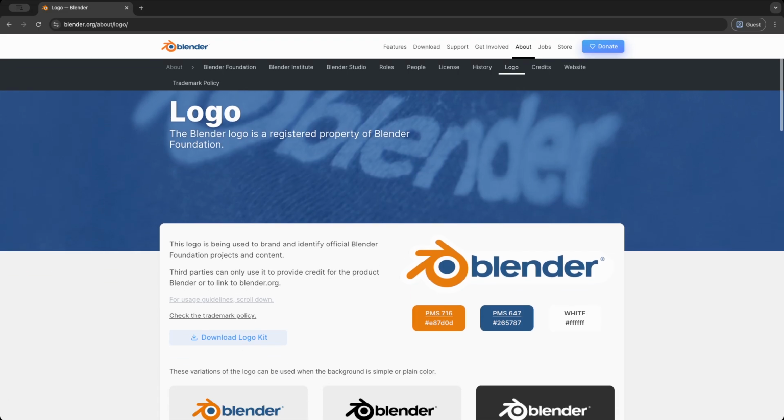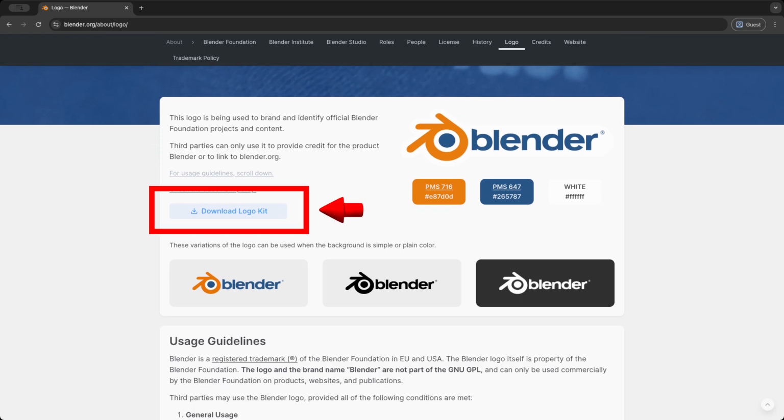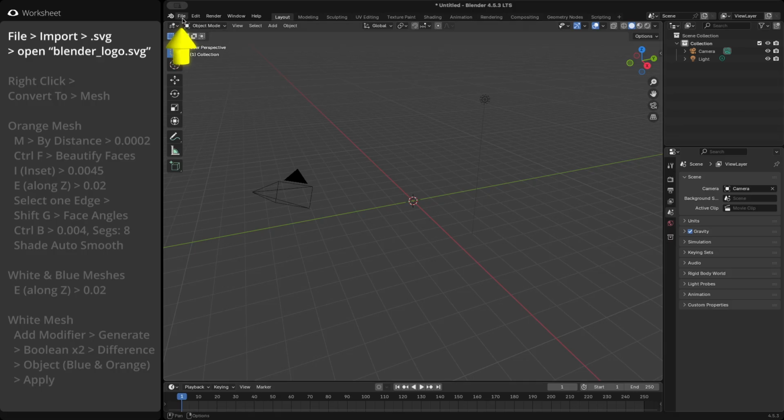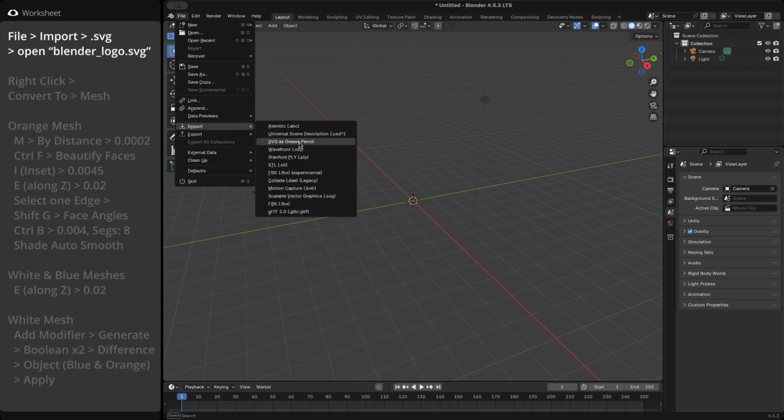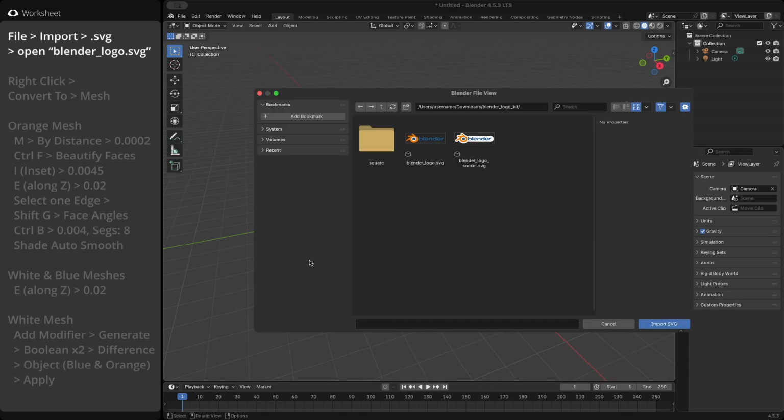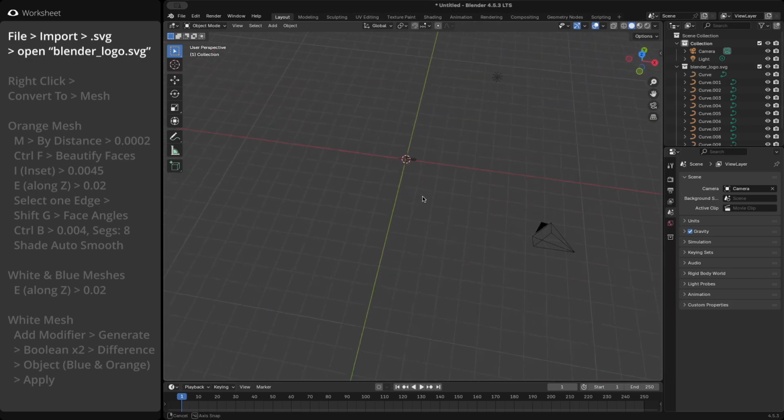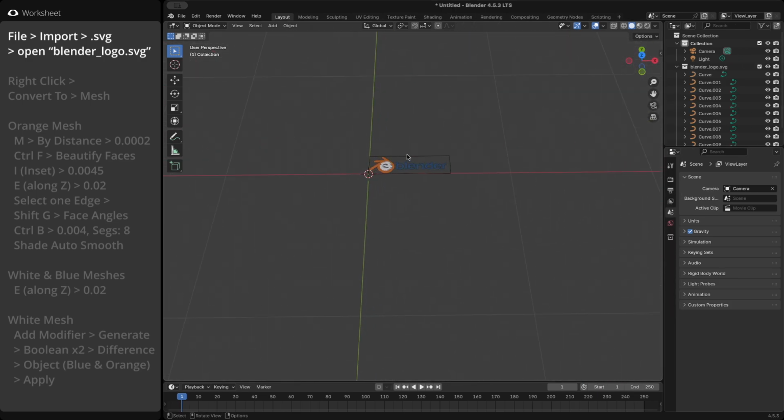The official Blender logo kit is available online, so start by downloading it. You'll find the link to the official source in the video description. After downloading and unzipping the file, go to File, Import, Scalable Vector Graphics, and open Blender logo.svg in the logo kit. You should now see a colored curve object appear in your scene.